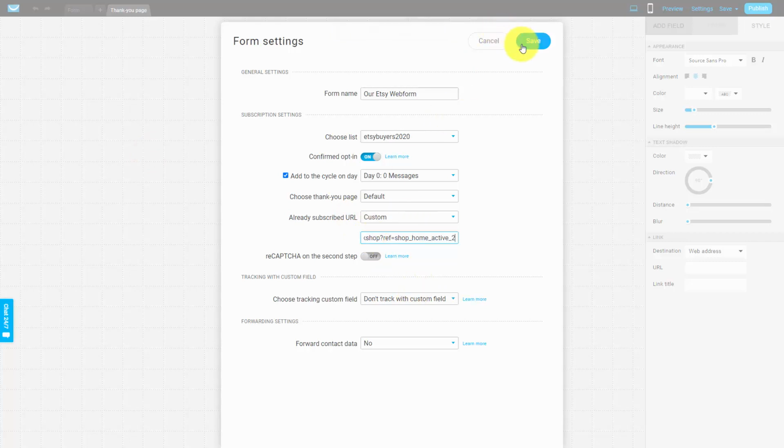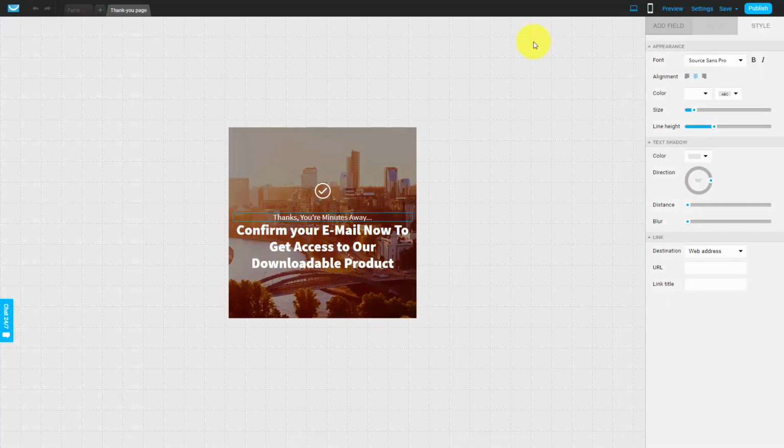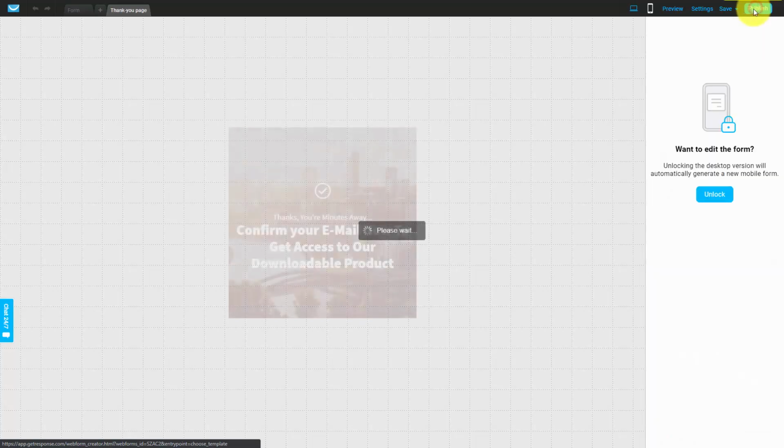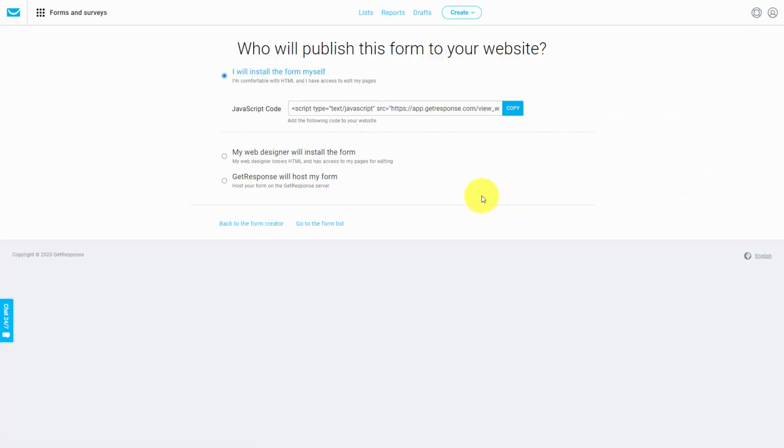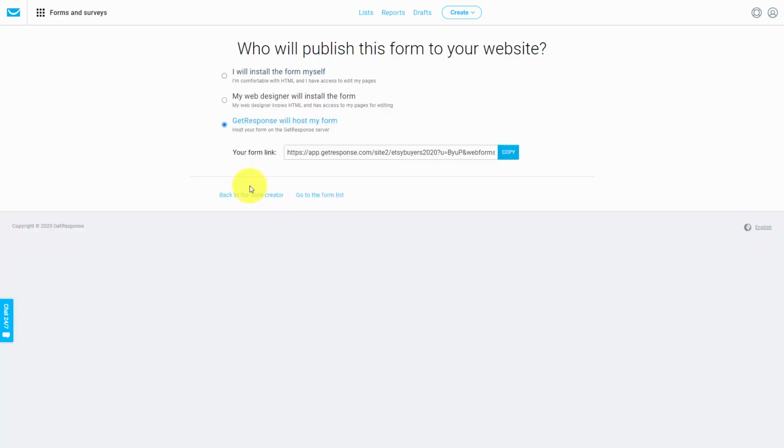What we're going to do now is click Save. Now we're going to click Publish. And we now have both the form as well as a link. Now, if you don't have a particular website that you're using, you can have the email service provider host the form. In this case, that's what we're going to do with GetResponse. We're going to allow GetResponse to host the form. We're going to copy that URL.